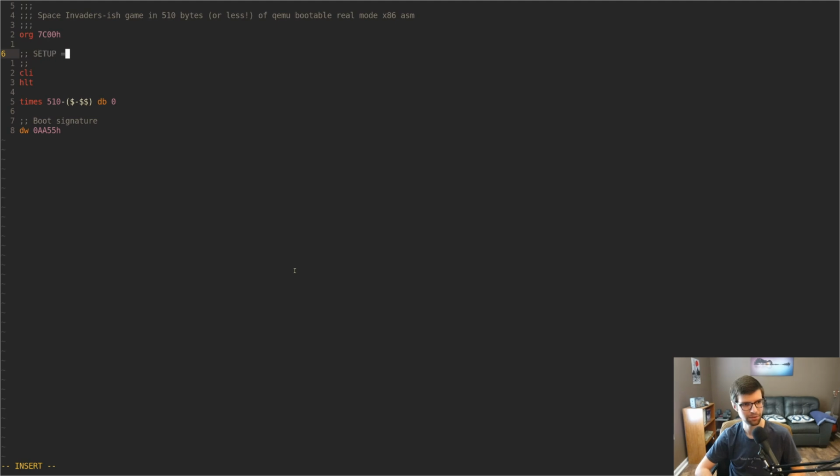Let's do setup video mode, setup graphics mode. We're going to use VGA mode 13H. It is 320 by 200, so 320 pixels wide, 200 pixels tall. It has 256 colors. It has 8 bits per pixel, so you can refer to each pixel on the screen with just 1 byte for the color to set it, so it's pretty easy.